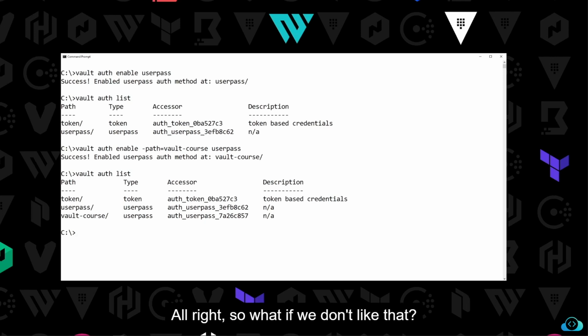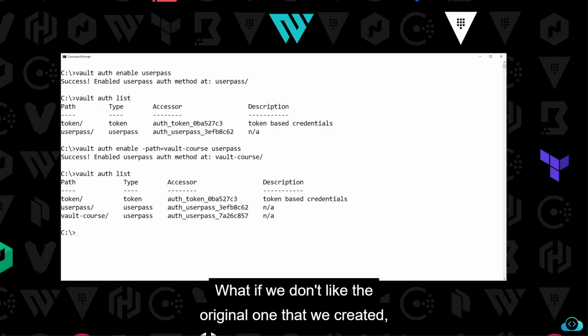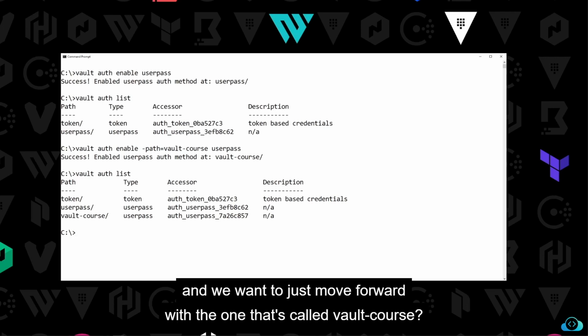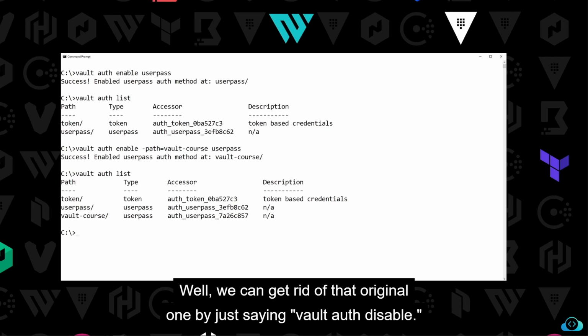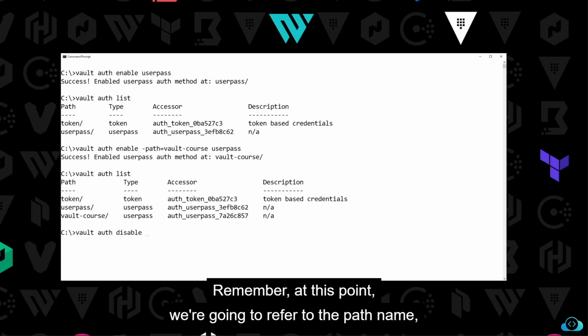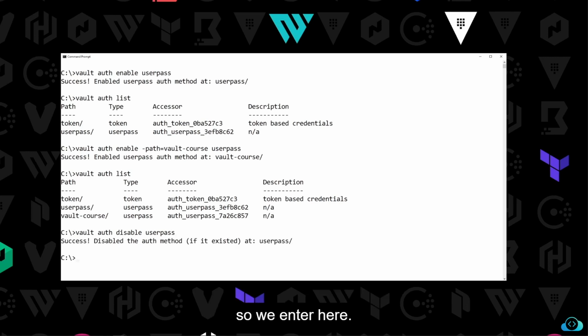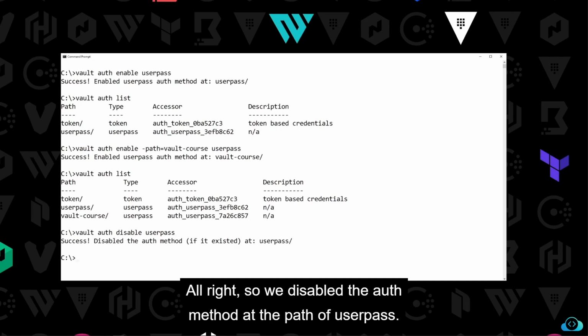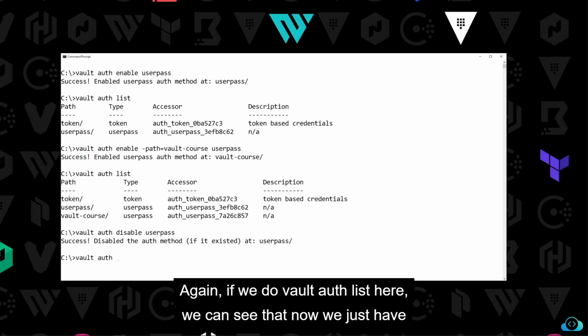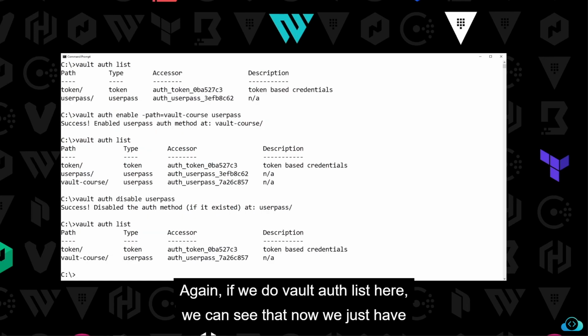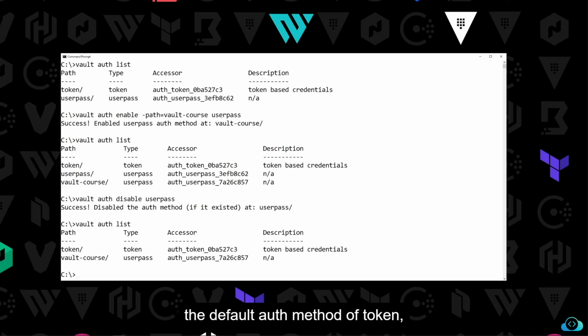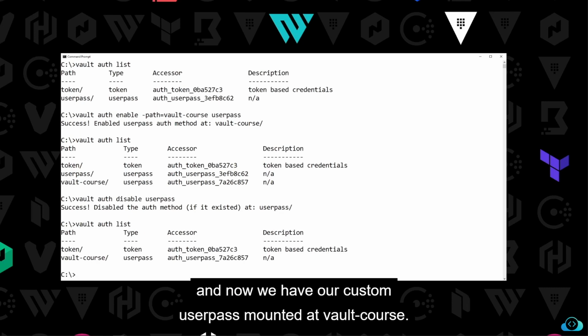All right, so what if we don't like that? What if we don't like the original one that we created and we want to just move forward with the one that's called vault-course? Well, we can get rid of that original one by just saying vault auth disable. And remember, at this point, we are going to refer to the path name, and we enabled this at the default path name of userpass. So we enter here. All right, so we disabled the auth method at the path of userpass. Again, if we do vault auth list here, we can see that now we just have the default auth method of token, and now we have our custom userpass mounted at vault-course.